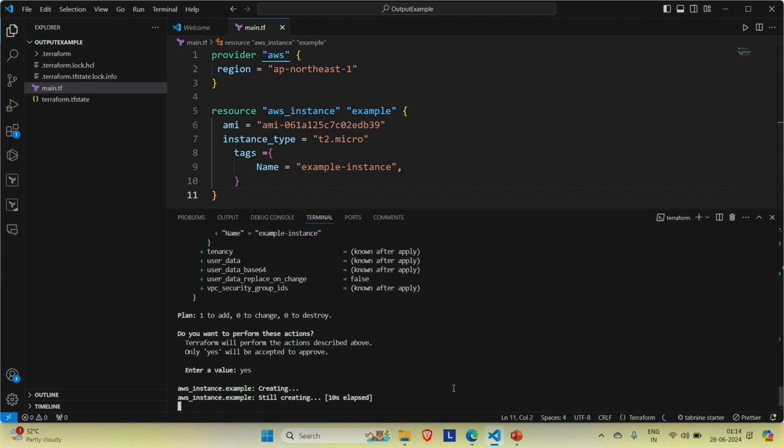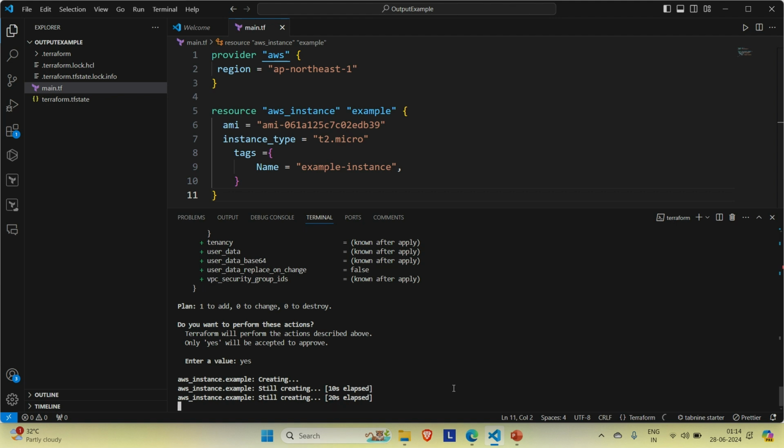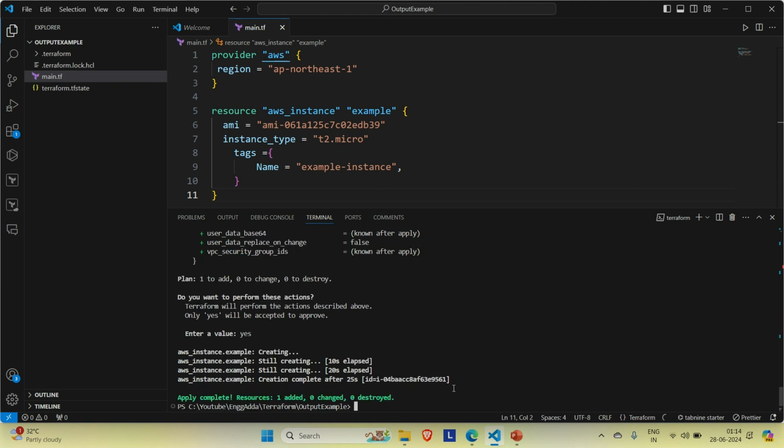Once it is created, we will go to the console and see if the EC2 instance is created or not, and we'll check the details of that. After that we'll see the function of output, where we'll print out the instance ID and the instance public IP to see what the public IP of the instance we created is. You can see it is created now.